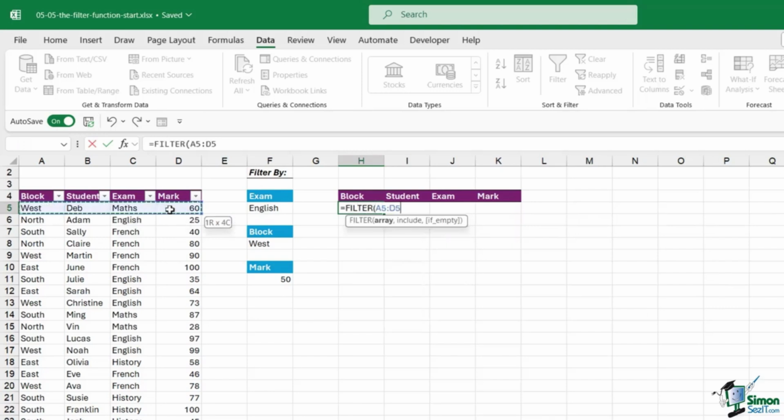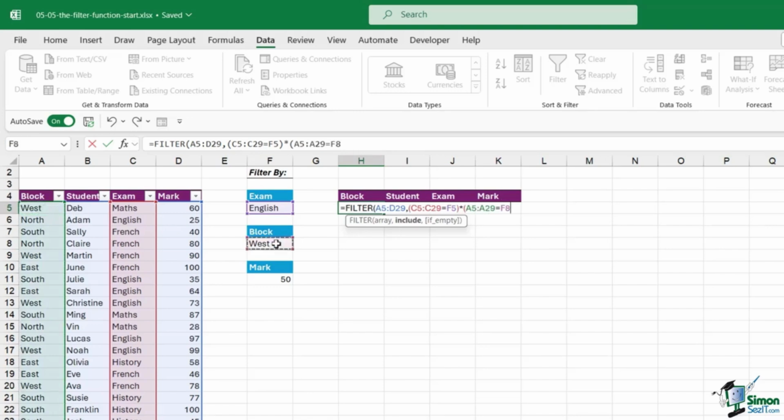The array that we want to filter, well, I want to filter everything, comma, what do I want to include? Well, our first piece of criteria, remember, needs to go in brackets, is we want to include when the exam is equal to what we have in here, cell F5. Close the bracket. We're going to do an and, so we need an asterisk in here, open a bracket. Our next piece of criteria is that we want the block to equal what we have in cell F8.